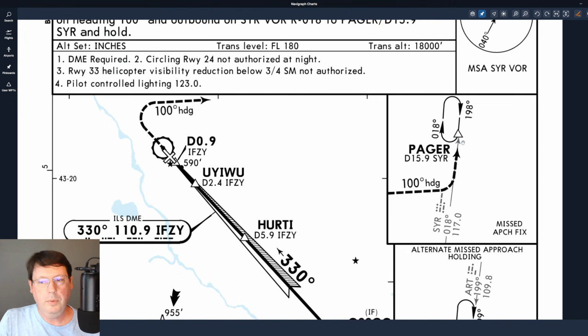The way they would teach you to do this technically is to fly outbound, stay on that 018 degree course outbound for 1 minute. That's the reciprocal of the 198 degree inbound heading. So you'd be flying out this way. And then they would have you, it's called a parallel entry. So you're paralleling the inbound course outbound.